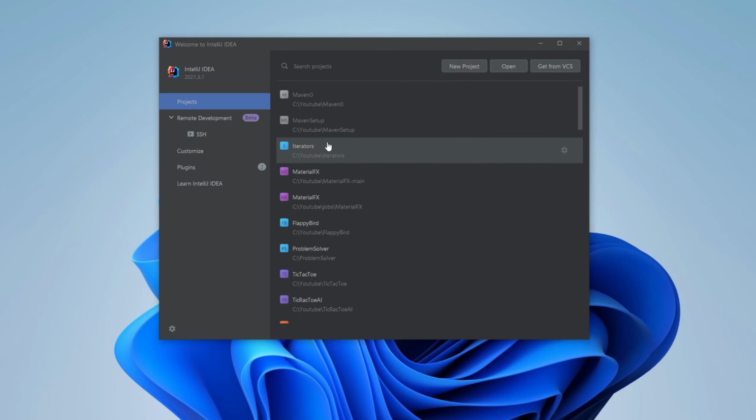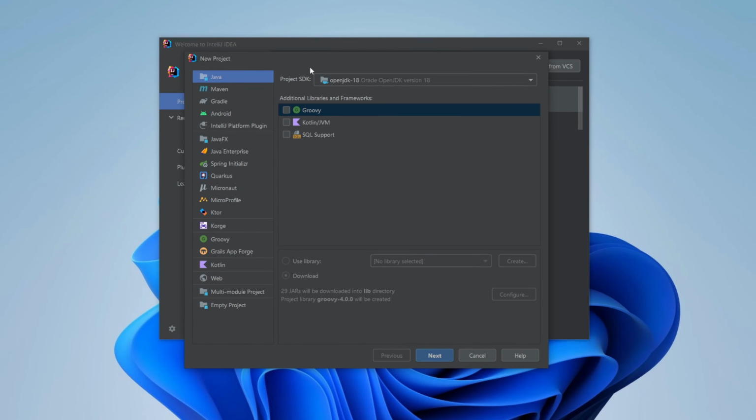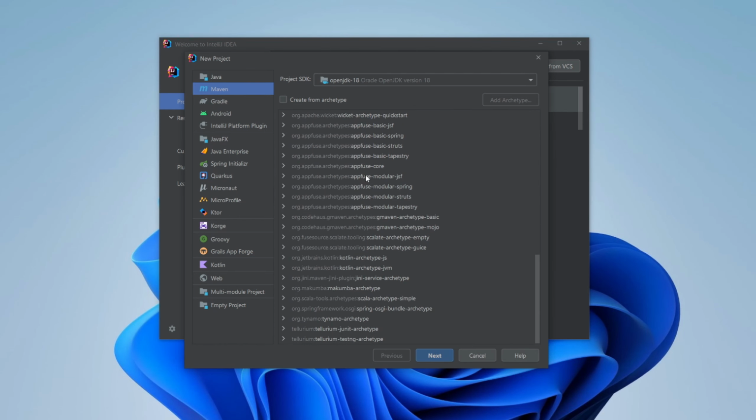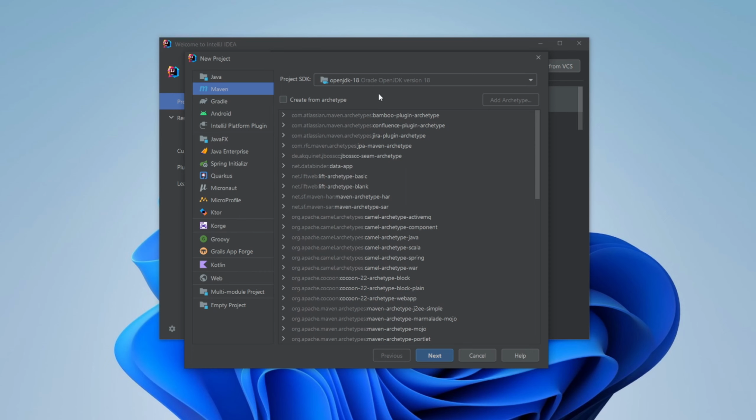But in IntelliJ, we would just create a new project. Instead of creating a normal Java project, we would create a Maven project, and we then have the option to choose an archetype, which is kind of like a pre-built Maven project with some libraries already added and maybe some specific directory or file structure based on whatever kind of project you're creating. We will just create a basic Maven project.